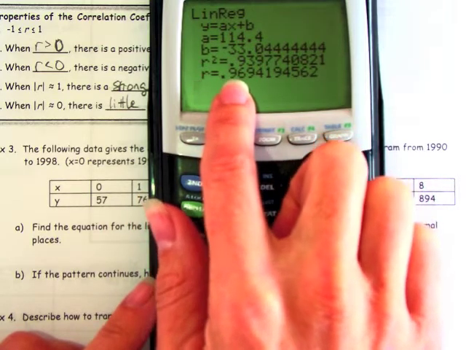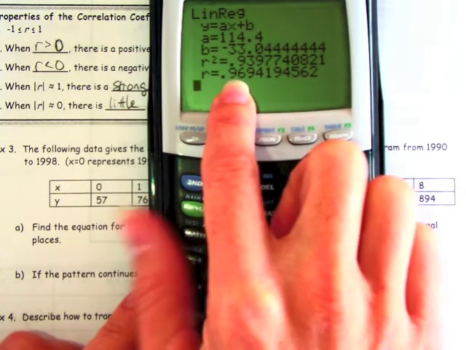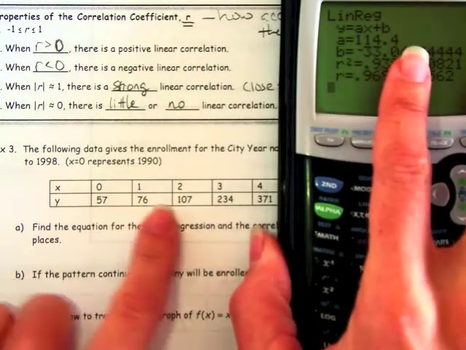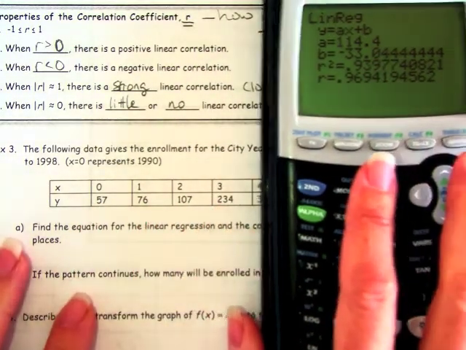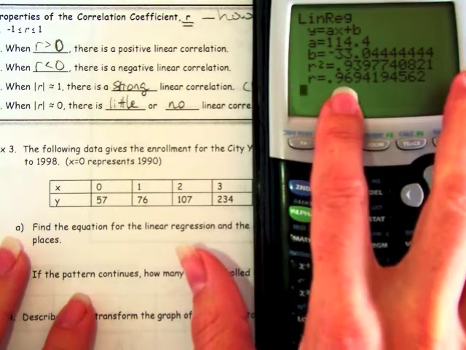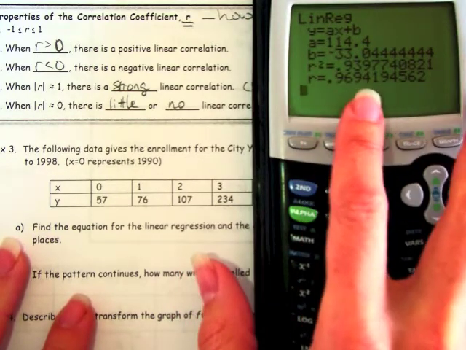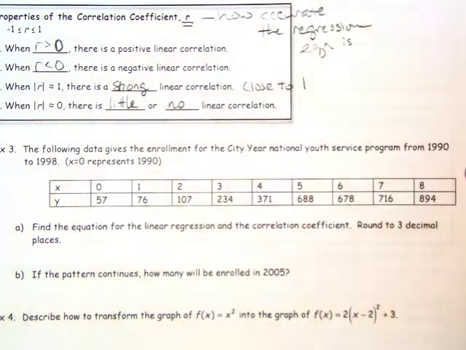This is positive, so the data that we're looking at has a positive correlation. It means all the points are going up, which we can see. They're getting larger and larger. And the R value is really close to 1. It's 0.969. Okay, so let's get all this information down.